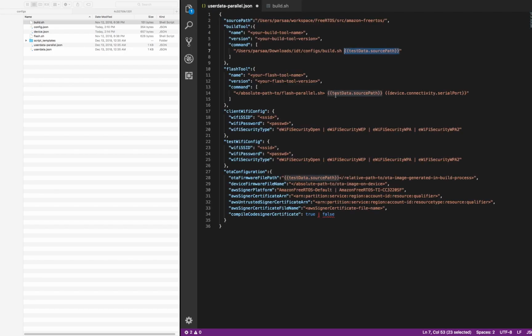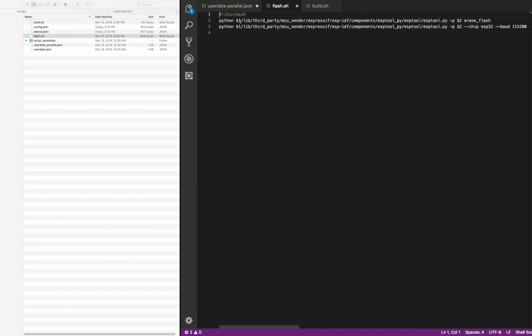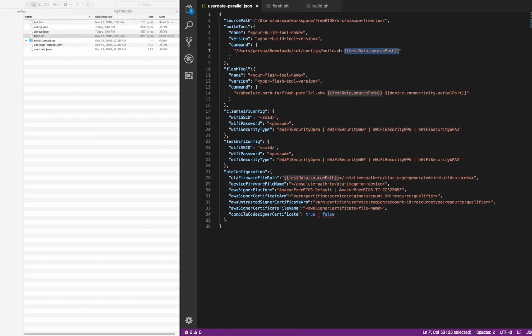And I'm going to follow the same for flash. If I look at my flash commands for Espressif, I need two: one, the path to the source of FreeRTOS, and I also need the port number. So here I will provide two parameters for the flash.